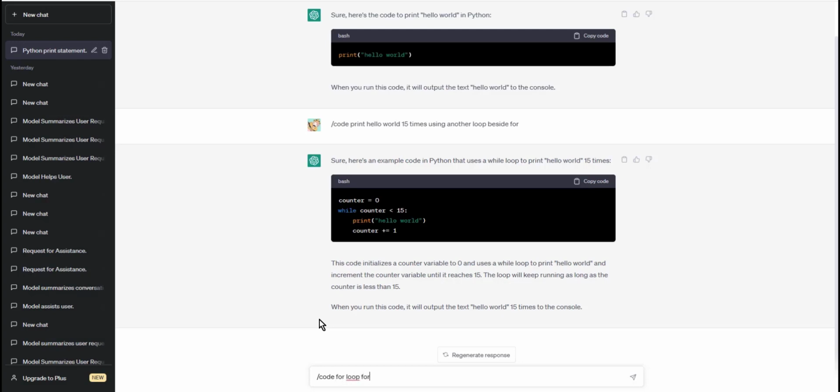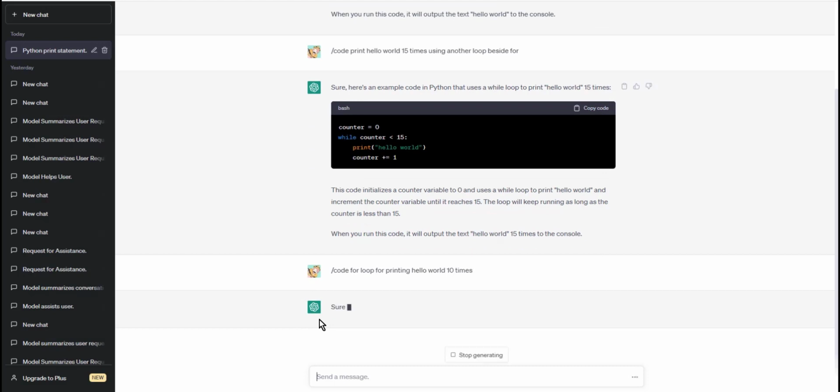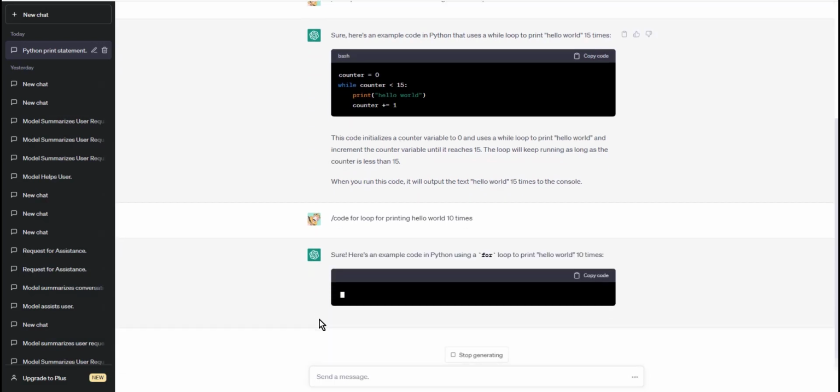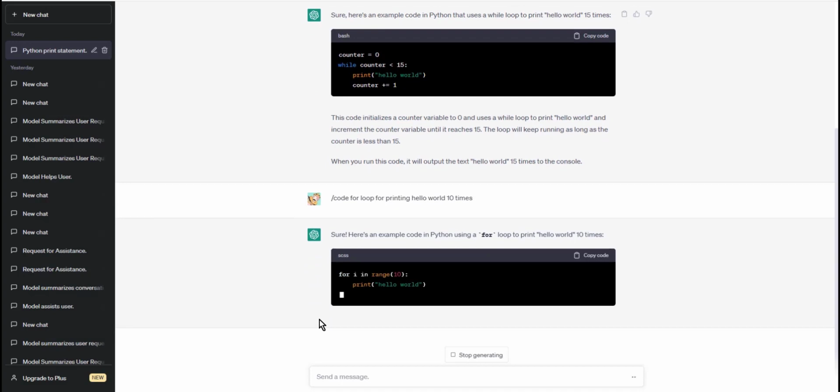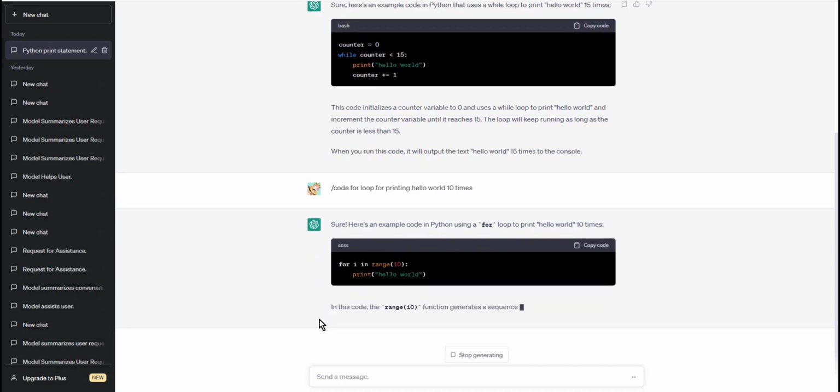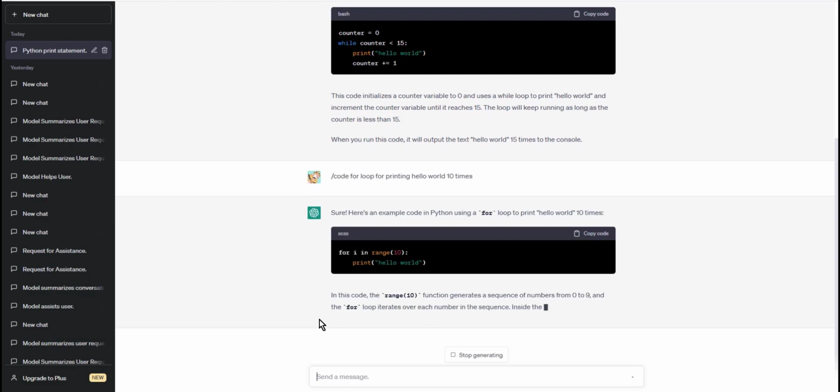Step 4. Format your code. You can format your code by adding syntax highlighting to make it easier to read. Step 5. Share your code, and then hit the send button to share your code with others. That's it. You've now learned how to insert code in ChatGPT.